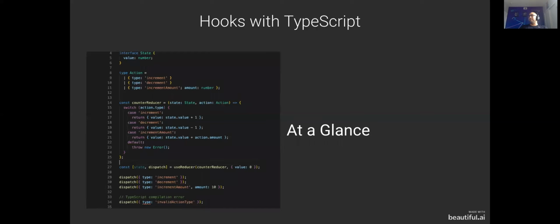Another advanced technique is hooks with TypeScript. At a glance, we're looking at that same reducer function that we saw before, the same counter reducer, but this is with some interface and types. The reducer now has types for it and will throw an error if the type is not correct. You can see that there's a lot of things that you can do with TypeScript and hooks.